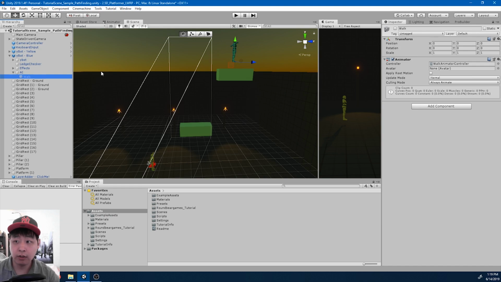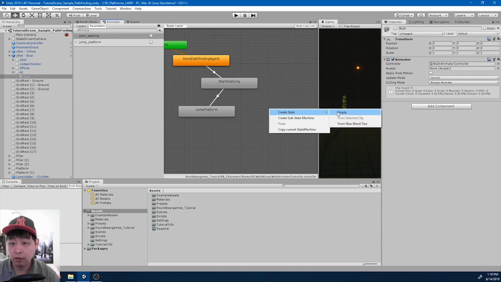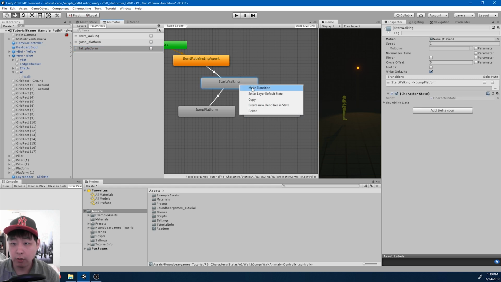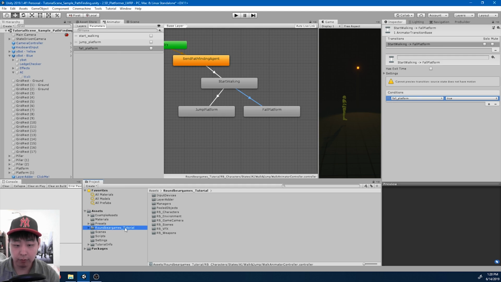the AI object, walk, the animator window, and I want to create a new state. I'll call it fall platform. It's more like fall from platform, but I just call it this. And bool parameter here, similar, we have fall platform instead of jump platform. And the condition from walking to falling is fall platform is true.